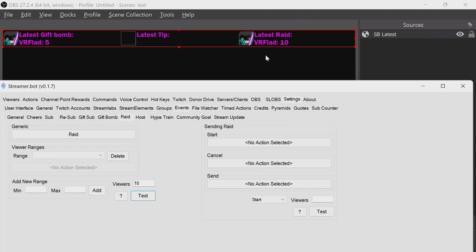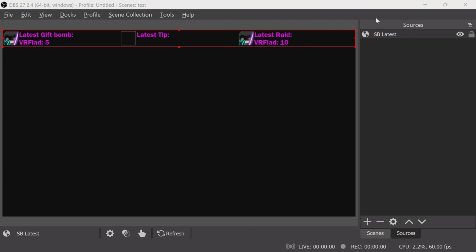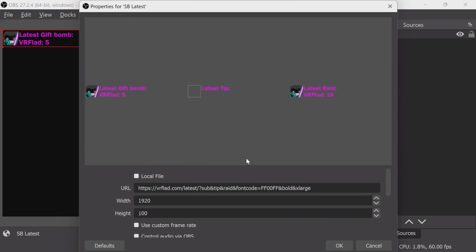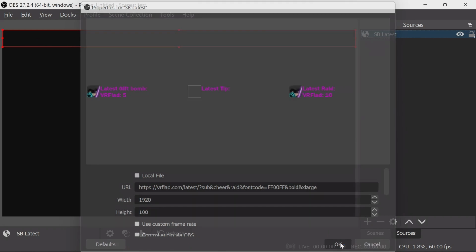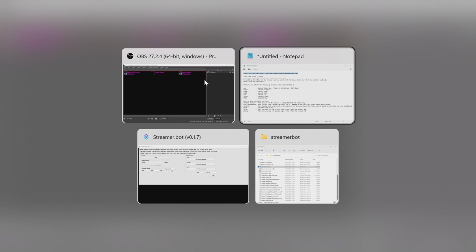Now, if we wanted to change that tip, because we don't use tips, for example, to be cheers, we can easily go back to change that. You simply bring up the properties of the browser source, and where we got tips, we can then select cheers and click on OK. That's changed the dialog there.